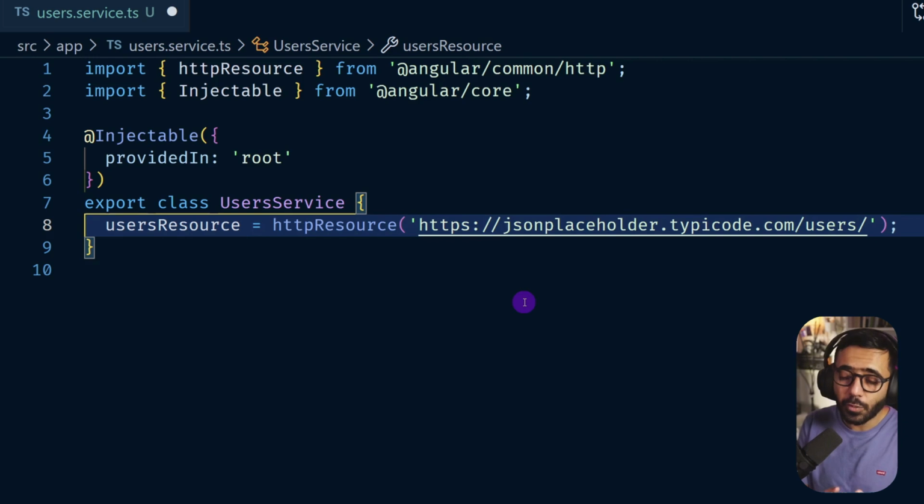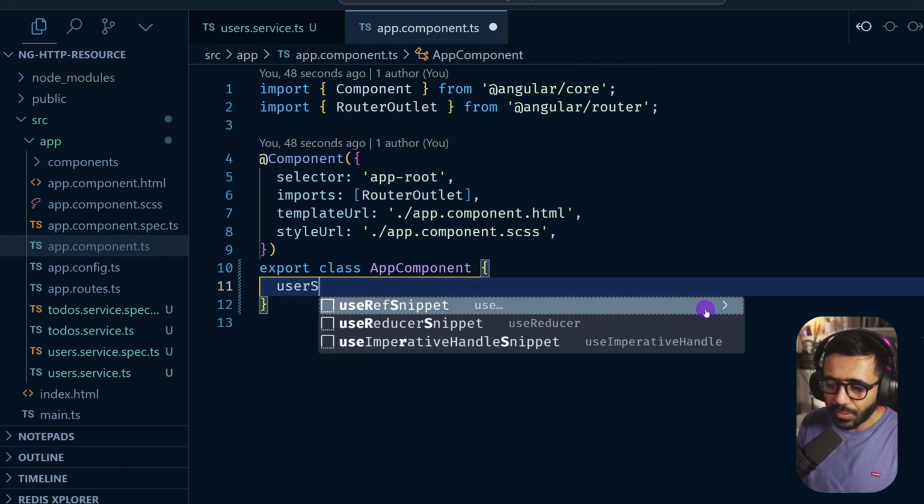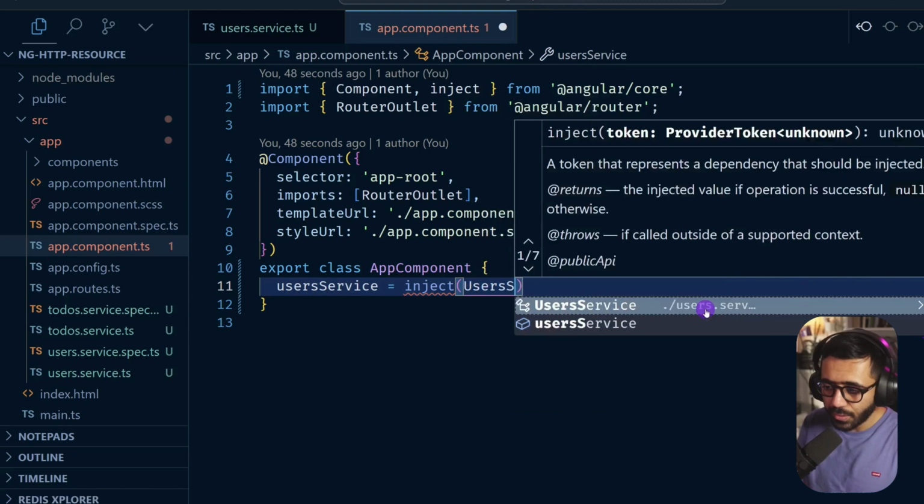So we have a signal for loading, we have a signal for the data that comes back, and also if there is an error. So I'm going to just save this, and we are going to go to the component to actually try out this resource. So here we can say we have a users service, and we can say inject, and here we can say users service just like this.